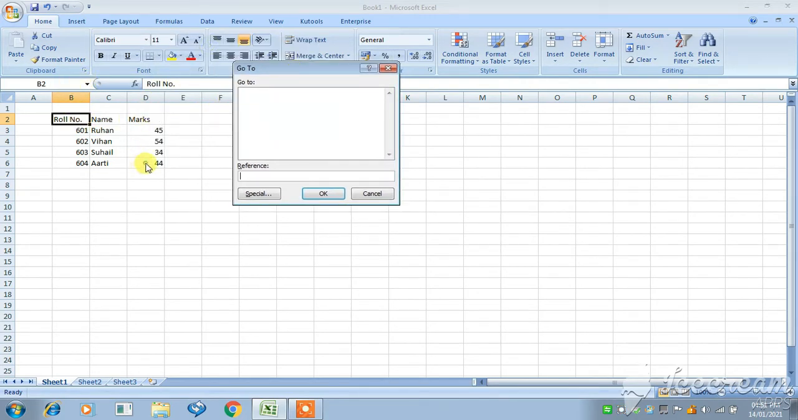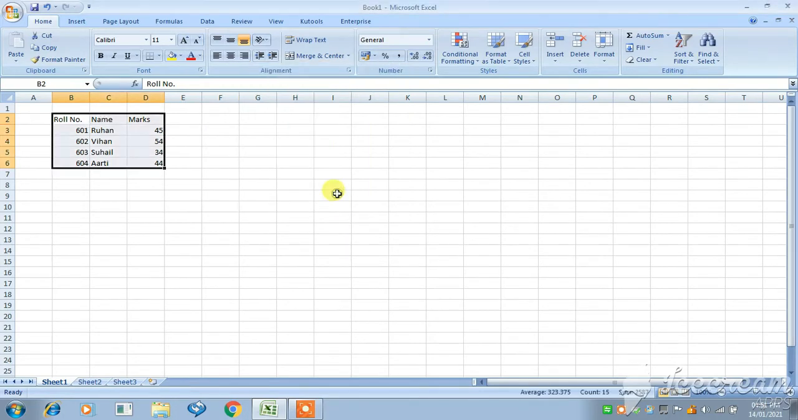Since I know my range is from B2, look here, my range is B2 and it's ending at D6, I'm going to write my range myself. So B2 colon D6, and now I can press OK or I can press Enter. So I'm pressing OK. Now this way also my range is selected. So these are a few ways by which you can select your range.